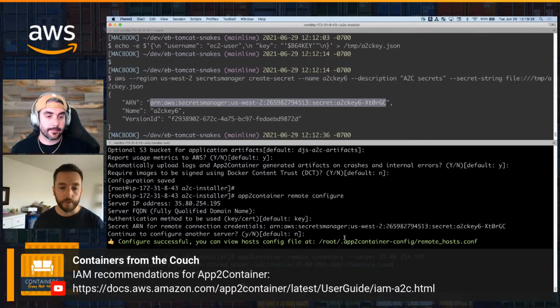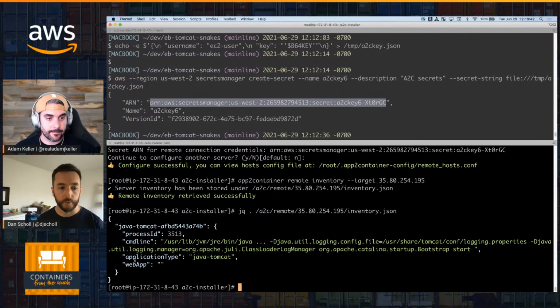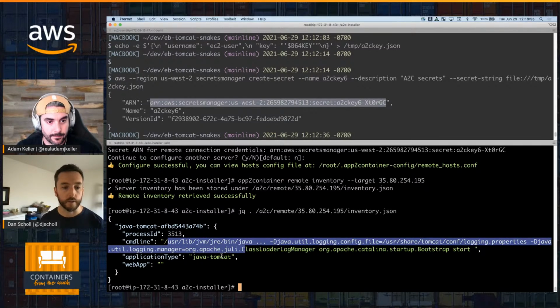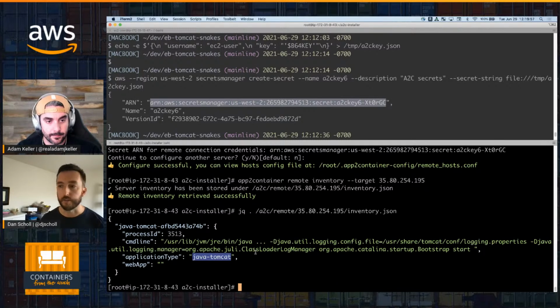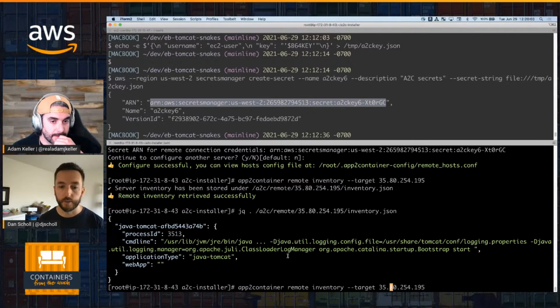So the output of that command is this inventory.json file. In the case of my server, I just have this one application that it detected. You can see it does some initial high-level analysis, like the process ID is this. This is an abbreviation of the command line, and we can see that it detected that it was a Tomcat application. So that's all good. And the next thing we want to do now is analyze that application that we discovered there.